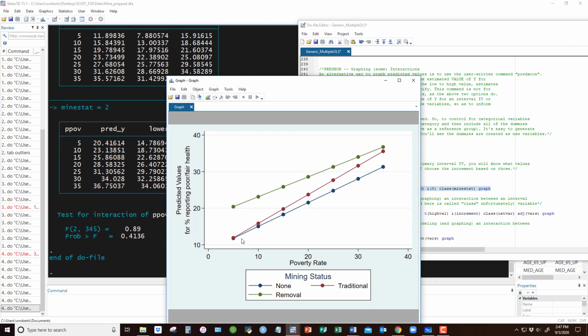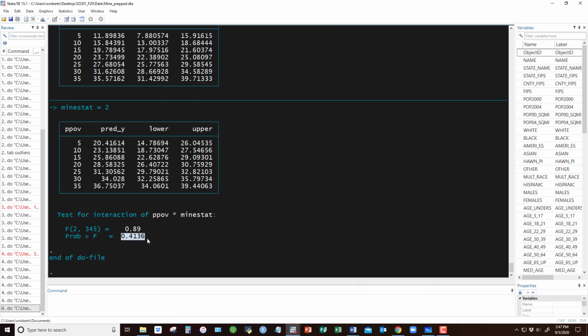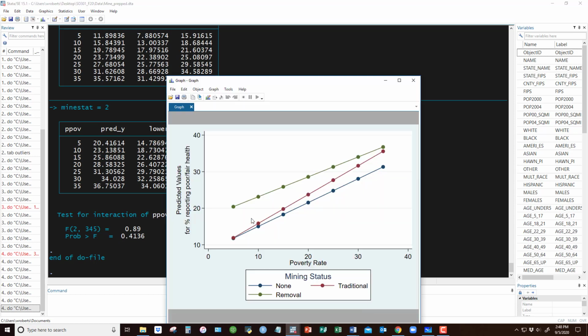what it does is it calculates the regression behind the scenes, but then it looks to see if there's a significant interaction between the two. And if this p-value behind the scenes is less than 0.05, that indicates that there's a significant interaction. It's not. We don't see a significant interaction. Essentially, as you go up in poverty, there's always an independent effect of mining status. With traditional, there's a little bit of a departure; you would expect this red line to be kind of right in the middle, evenly spaced. So there's a little bit in there, but not enough for this interaction term to be statistically significant.